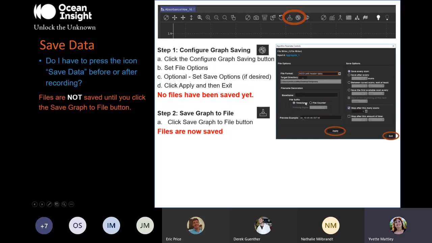The next step then is to use that Save Graph to File button. So once we click on that button, our files are now being saved to wherever we've specified they need to go.